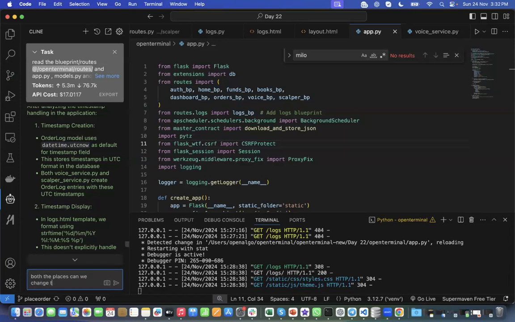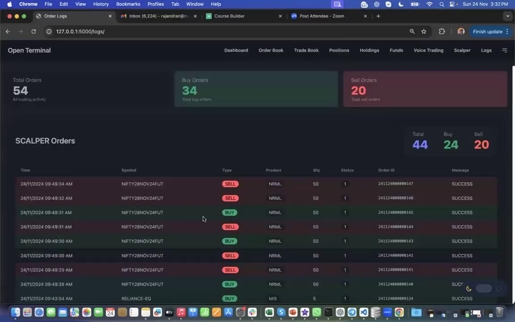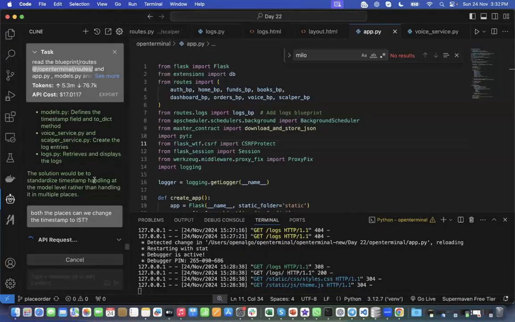So I'm going to say, for both the places, can you change the timestamp to IST? That's what I want to do, because I want to display the IST timestamp. Existing database we cannot do, but any new orders that I place from here on should display the Indian timestamp, because it's looking awkward when I'm seeing this timestamp. Tomorrow when I'm going to refer, I'll not get the timestamp correctly. So we'll ask only to change the timestamp alone in voice service.py and scalper.py. These are the two culprits who are writing in UTC format.